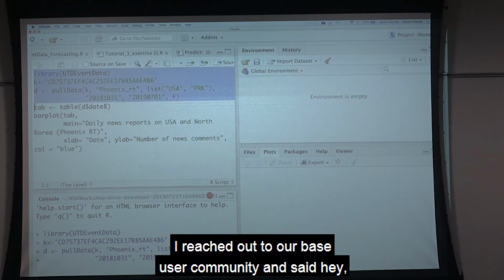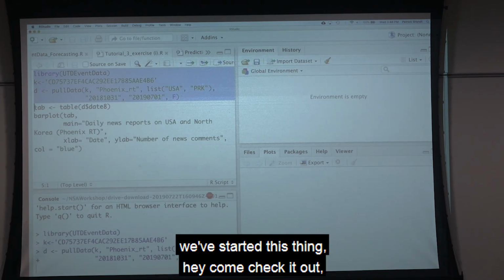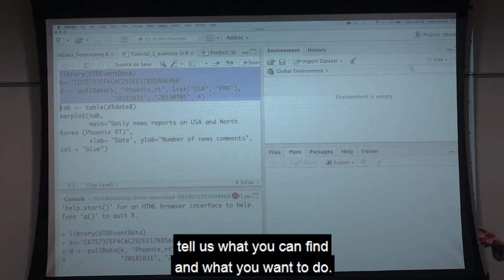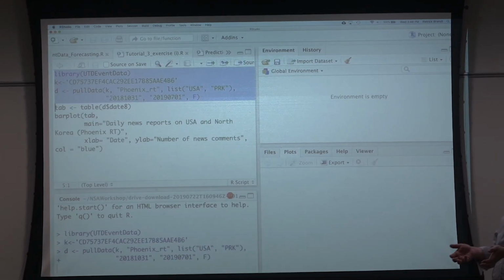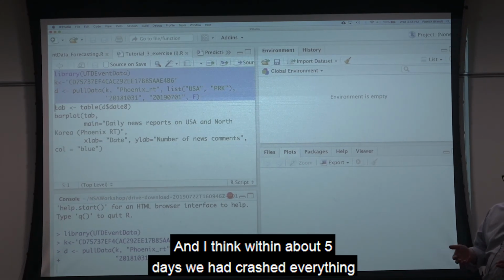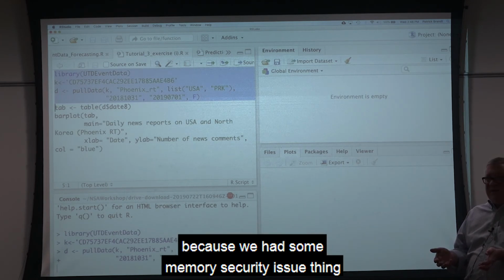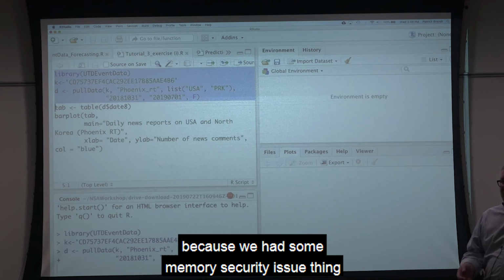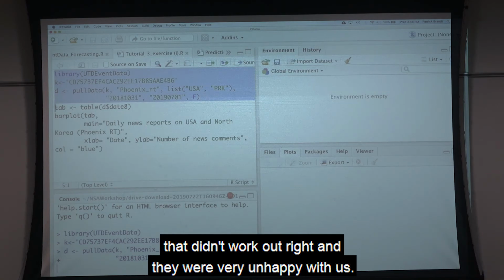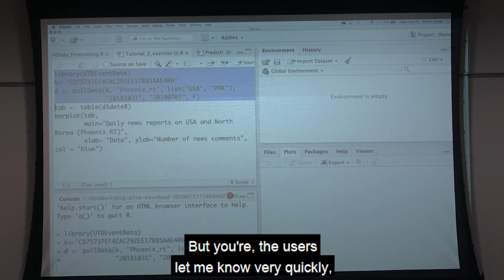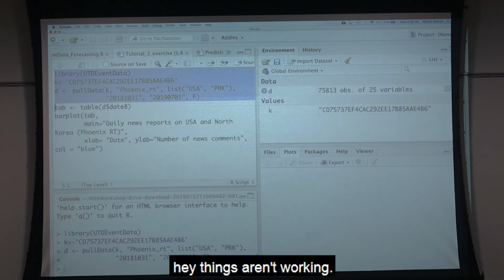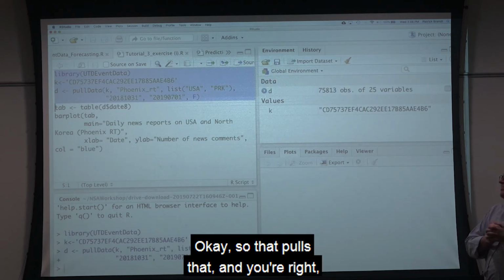When we first started this up, I reached out to our base user community. I said, hey, we've started this thing. Hey, come check it out. Tell us what you can find and what you want to do. And I think within about 5 days, we had crashed everything because we had some memory security issue thing that didn't work out right, and they were very unhappy with us. But the users let me know very quickly, hey, things aren't working.